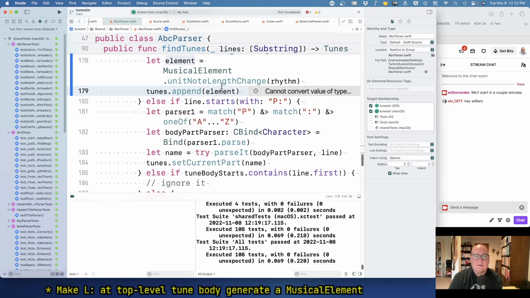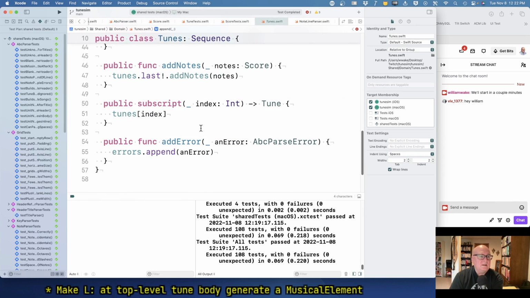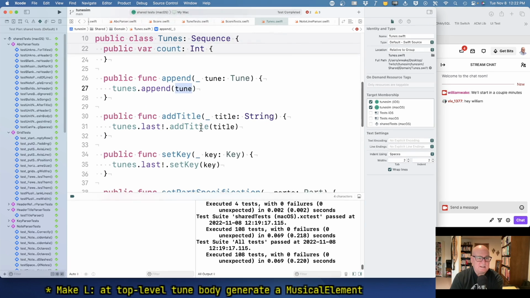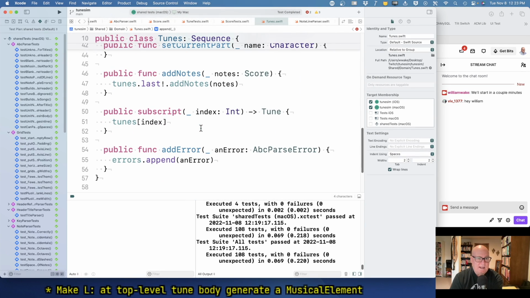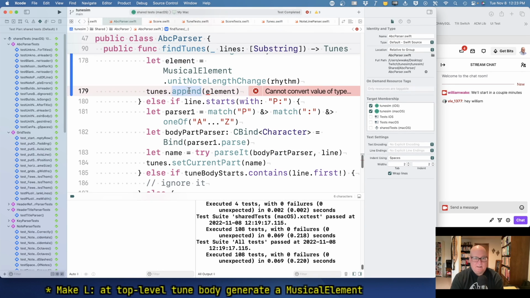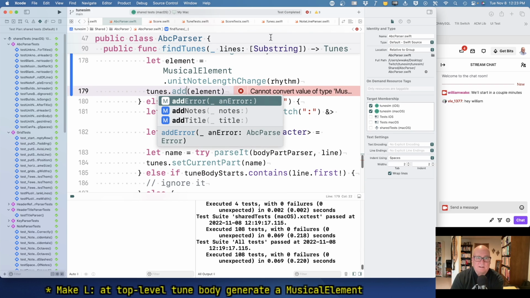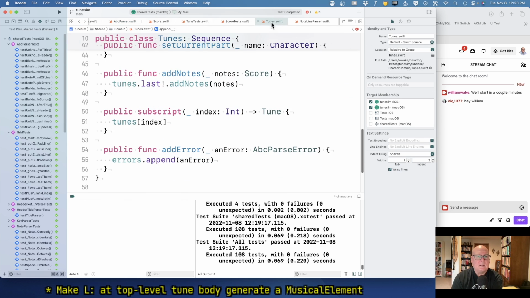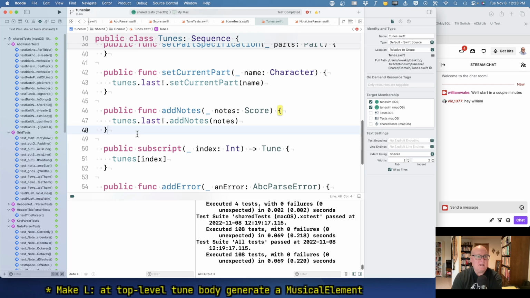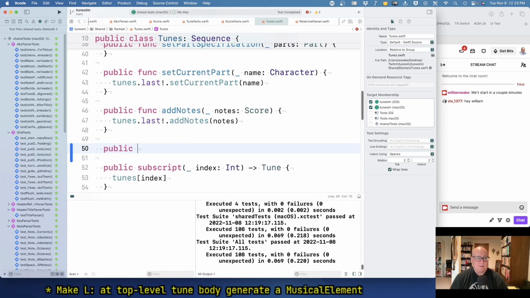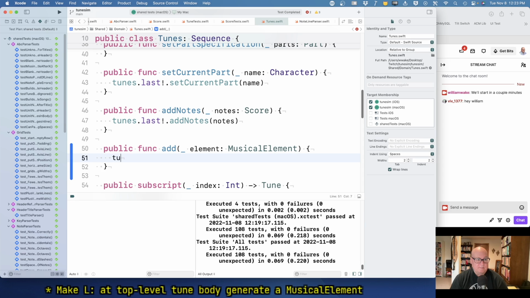Okay, let's try it this way. Append. Now tunes has no method append that takes an element. It really has these add notes. Maybe I should just conform to that for now. I'm going to call it add, and we'll let the type deal with that. So I'm saying there should be a function add. That's a public function add that takes a musical element, and it must be something with tunes.last dot.